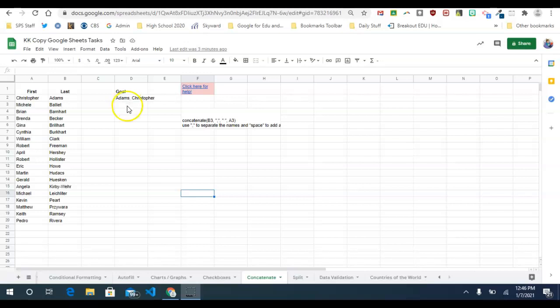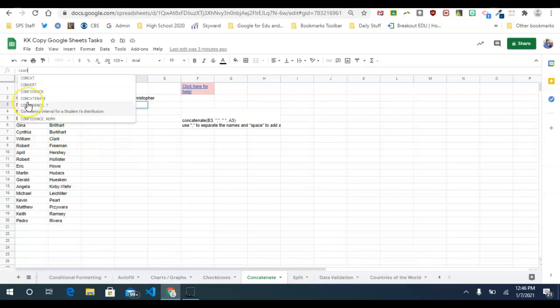So what we're going to do is I'm going to click in the cell underneath this Christopher Adams here. So I'm going to click in D3. I'm going to come up to my function bar and I'm going to type my function. So it starts with an equal sign. And I'm going to start typing concatenate and it should show up. So I want to have the last name first and then the first name separated by a comma.